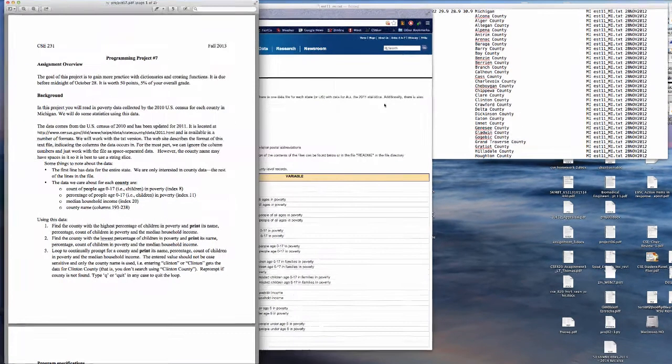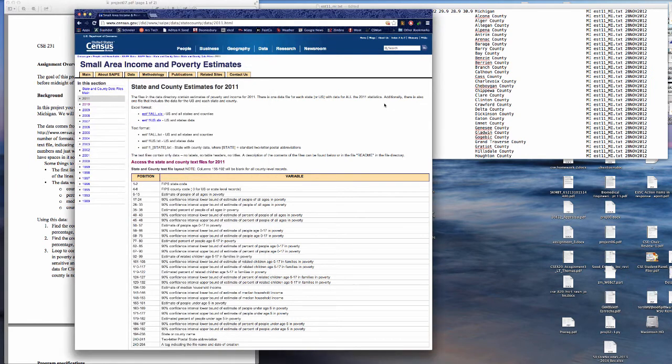Hi there. Let's take a look at Project 7. In this one, we are going to be dealing with dictionaries and functions as we've often had. And again, we're going to deal with a data file. This one we got from the United States Census.